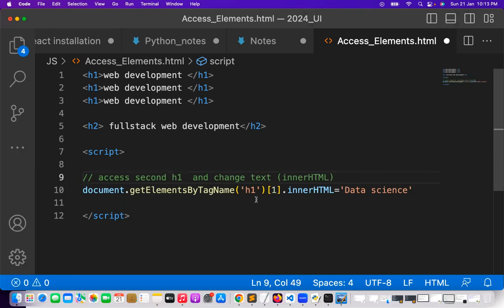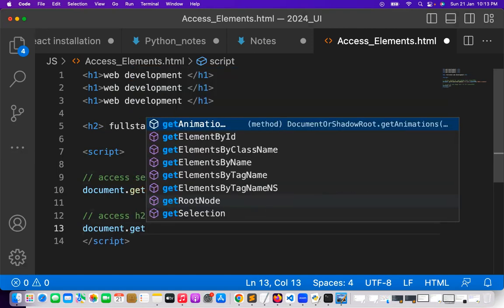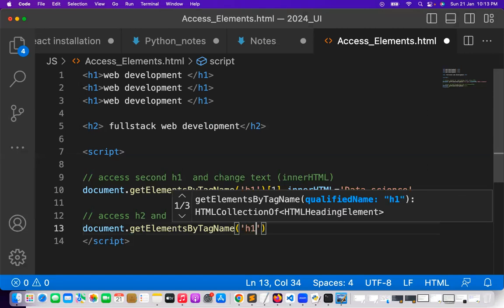Now access the h2. Access h2 and change the text for h2. Tell me, change text means again innerHTML change. Same document dot getElementsByTagName, the name of the tag is h2.